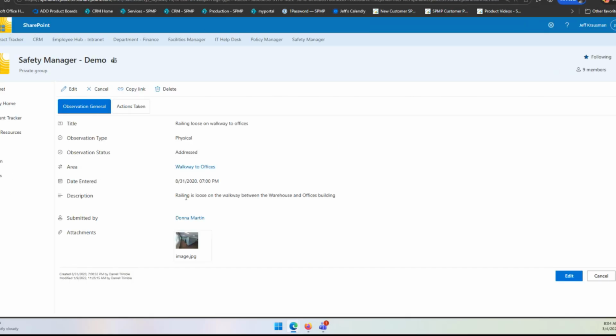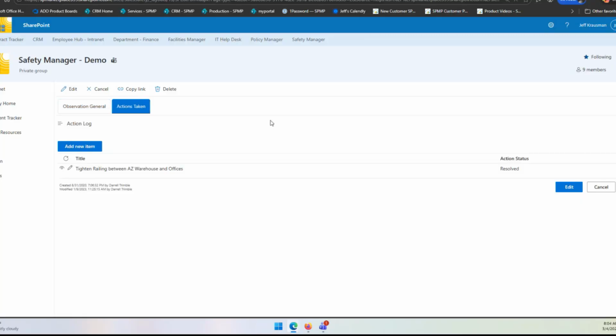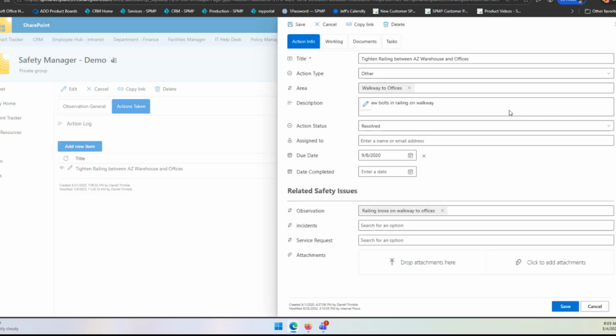This is the general observation. You can see the image was uploaded by Donna, railings loose on the walkway, and then you have an option to do action taken. This would be action items where you can assign a new item. In this case, this was assigned to tighten the railing between the warehouse and the offices. If we open that up, the form will open up an additional area where you can see, okay, now we are going to utilize our action item part of the product.